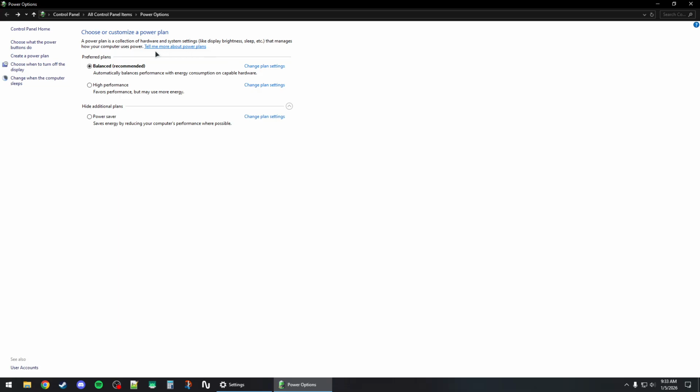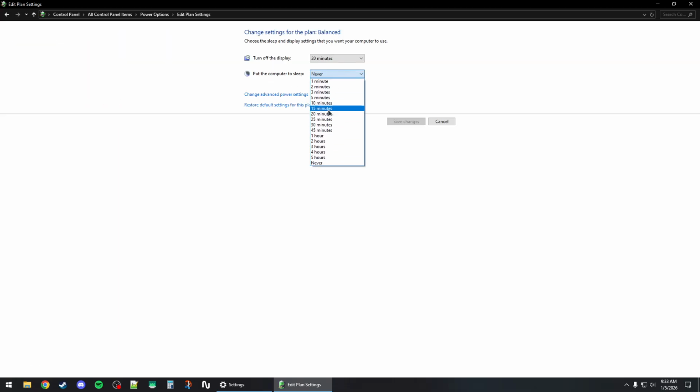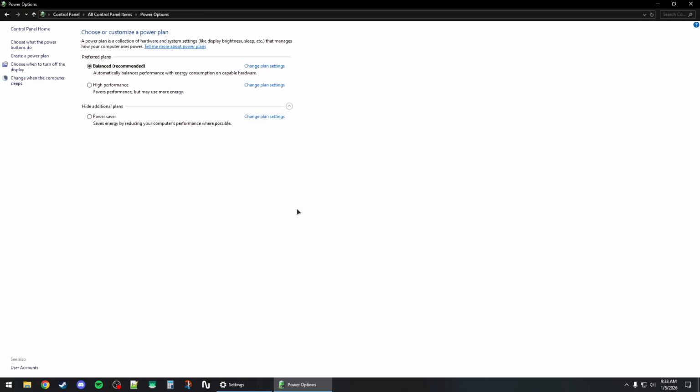Or you can select the current plan that you have active and change plan settings and set it from here for specific plans. And once you do that, make sure to click on save changes.